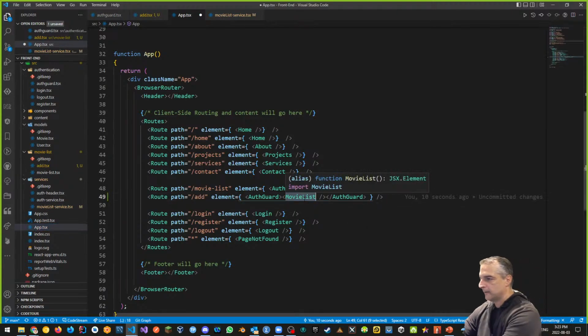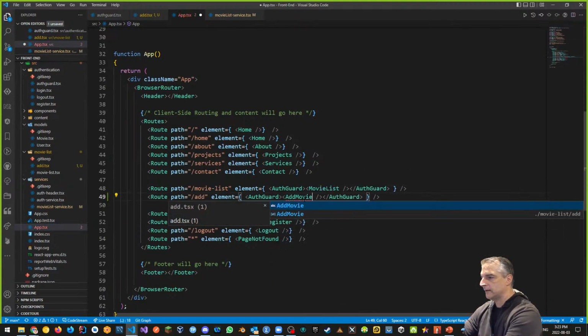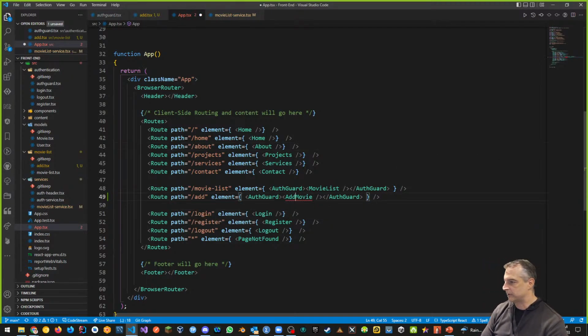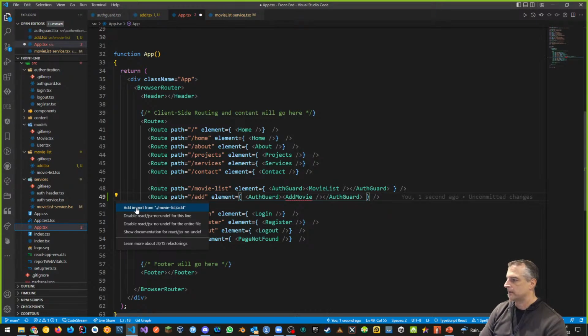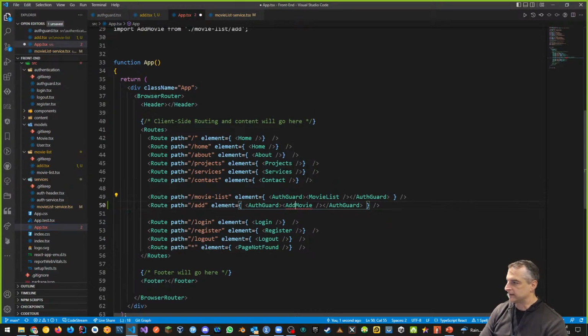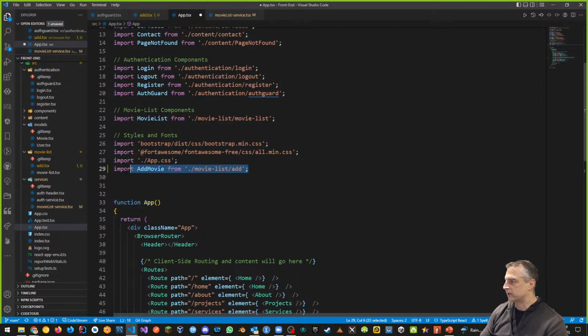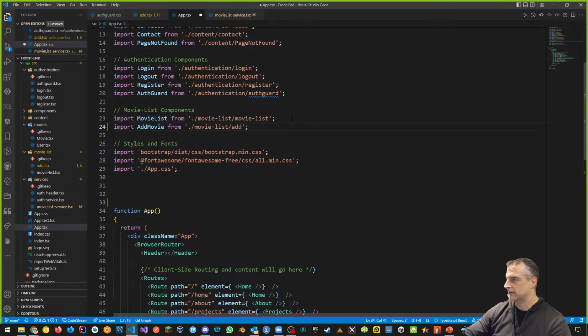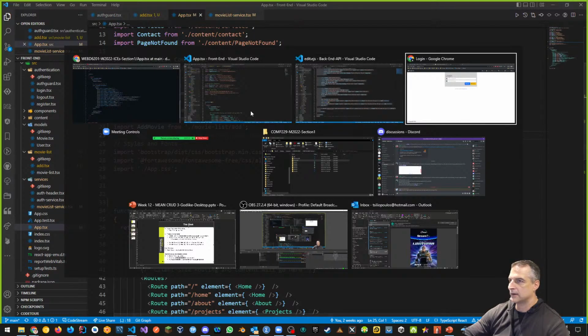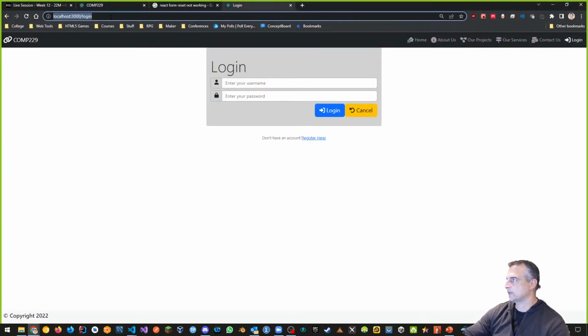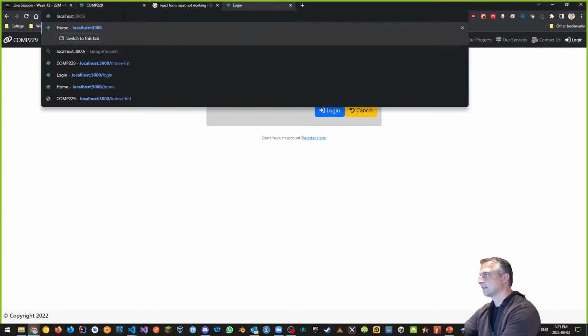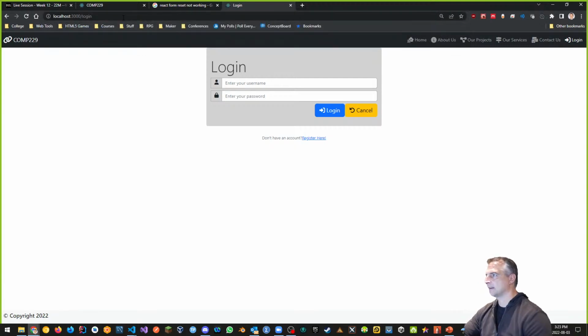So that's what this is going to be here. So we're going to say add movie, but add movie doesn't compute. So we need to import it here, right? So that's what we need to do from movie list add, but it doesn't go here. It actually goes in the right spot, which is right here, okay? And if everything goes well, I should be able to go and click add movie and navigate there. Let's try this out and see if it works. First, can I do an add by myself? Does the auth guard prevent me? And it does.